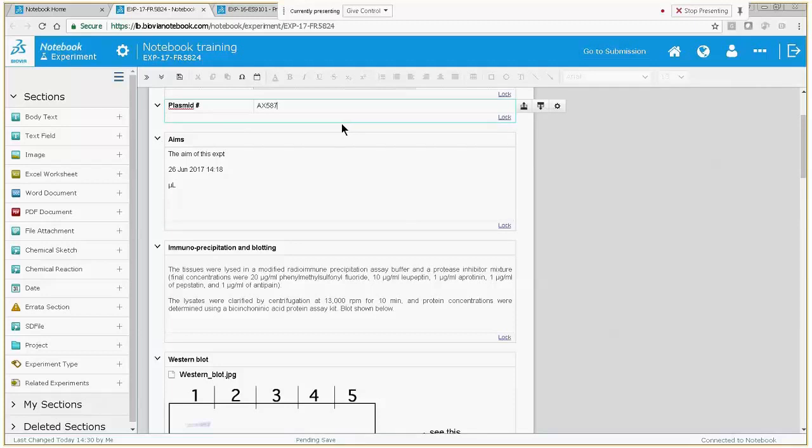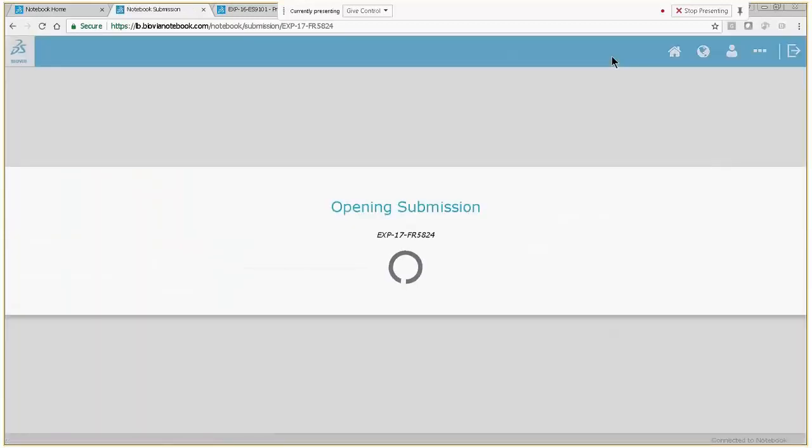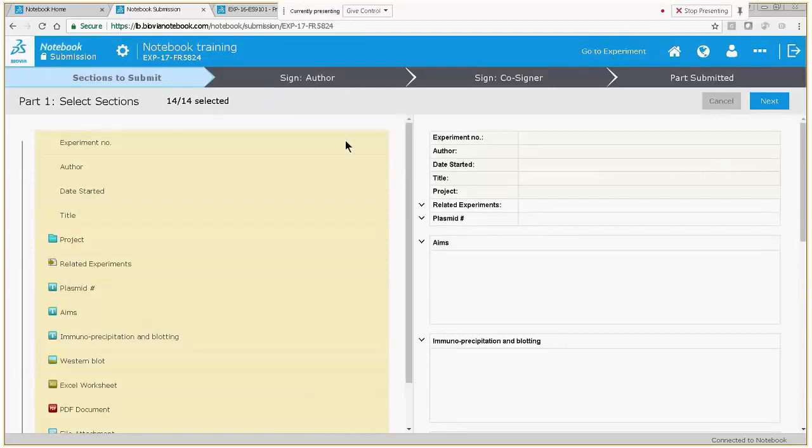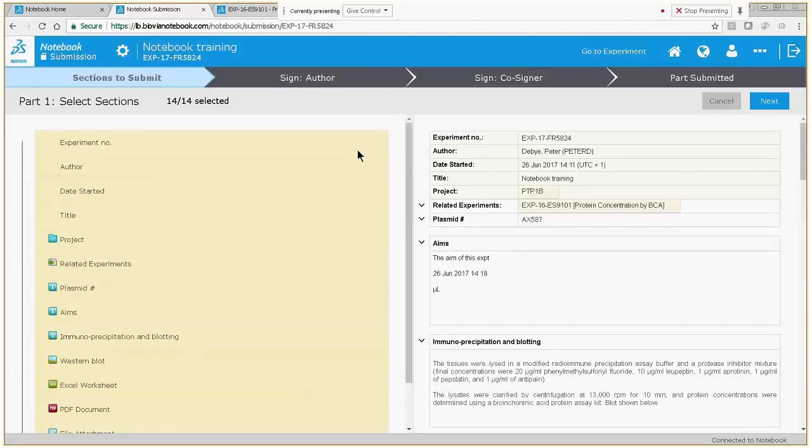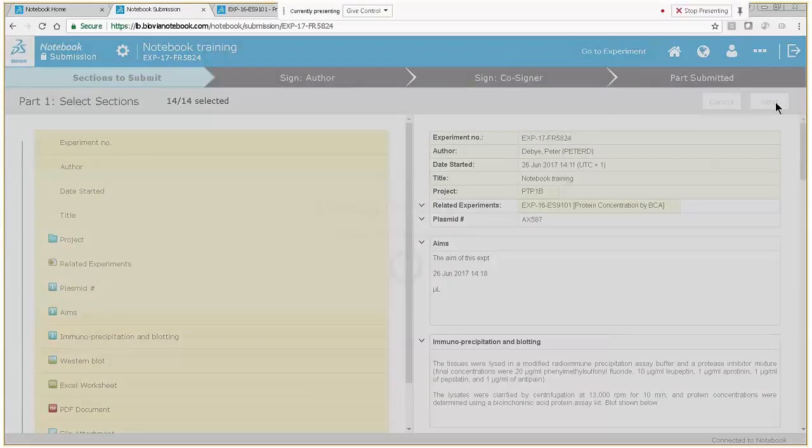Okay, so we can build up this experiment, but at some stage we're going to say, I've finished the experiment, I've added all of my experimental data, I want to sign it and lock it. And you do that by going to the submission button at the top. So I press the submission button. It lists the sections, and you can actually select some of the sections rather than all of the sections. But I think 99% of the time we're going to take all of the sections. So we just click on next.